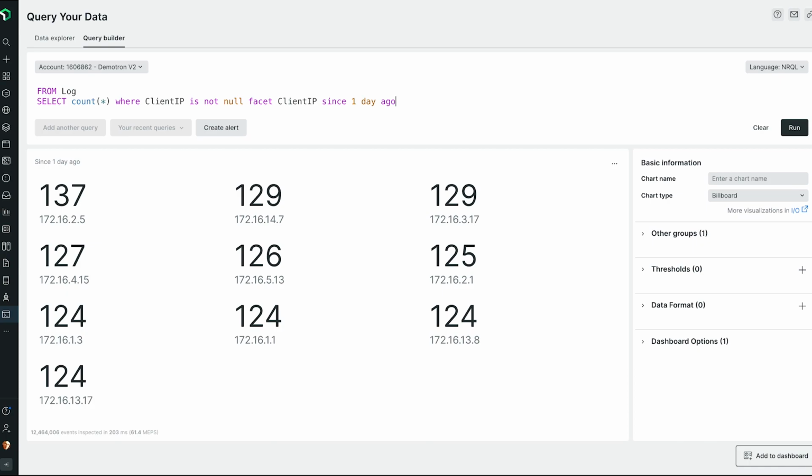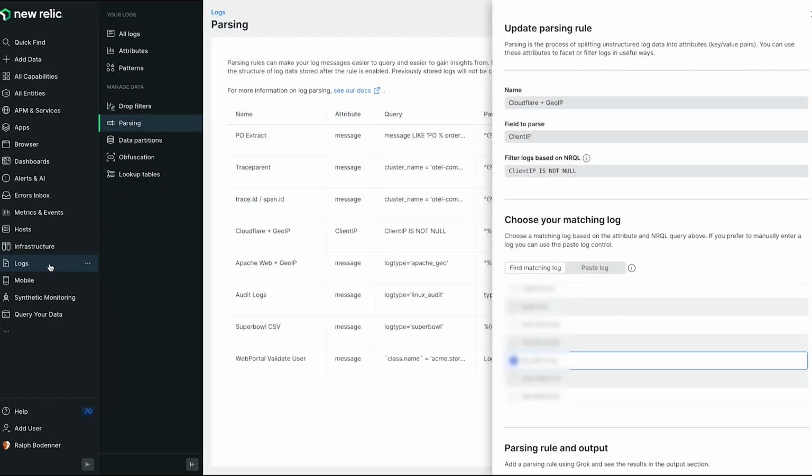Finally, GeoIP lets me translate IP addresses into geographical data so I can understand where in the world my traffic is coming from. For example, I've got a lot of logs here broken down by what IP address they're coming from. And if I wanted to see where those things were in the world, I can go into logs, create a parsing rule, and I'm going to create one from my CDN data here.